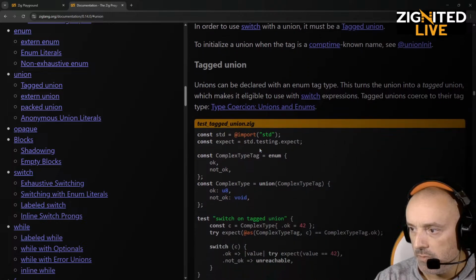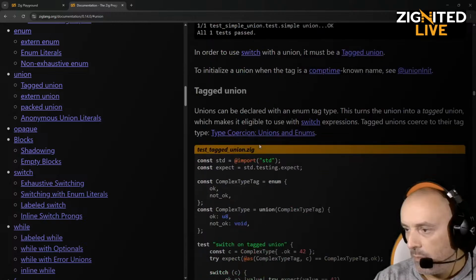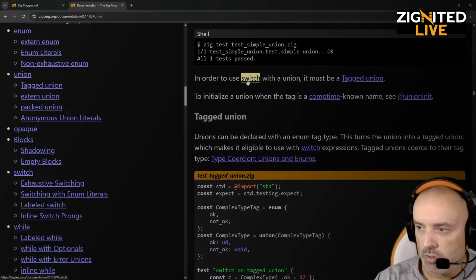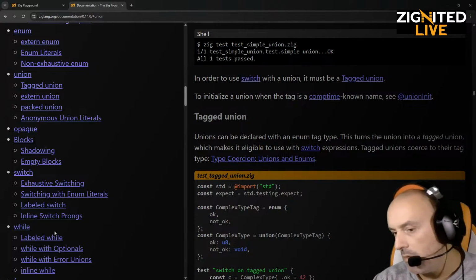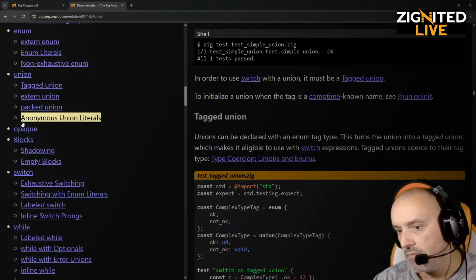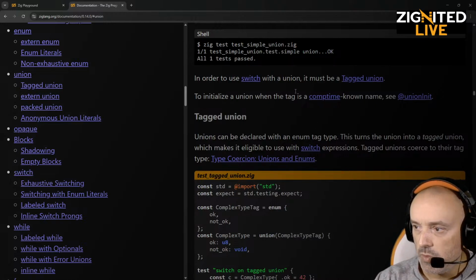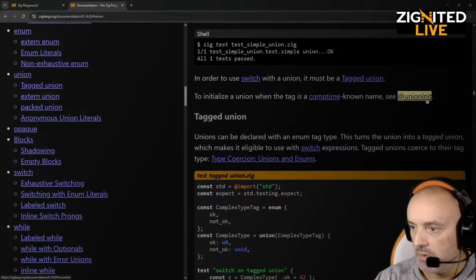Tagged union. Unions can be declared. They miss something. No. This is the next thing. They just say in order to use switch, so I will skip this part because I haven't touched switch yet. Maybe I will, let's see. So no, I don't think I will make it today up to switch unless this is very short. So I will skip for now. To initialize union when the tag is comptime known, see union init built-in function.